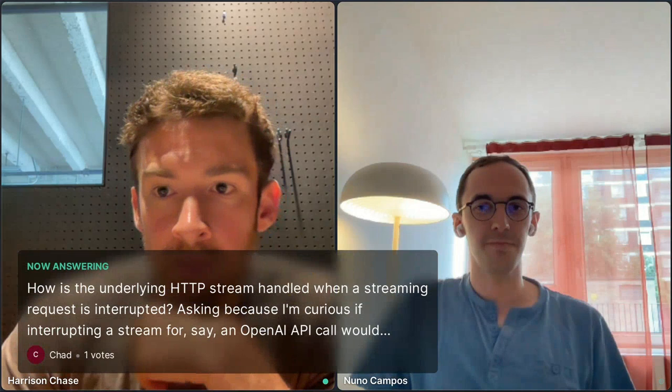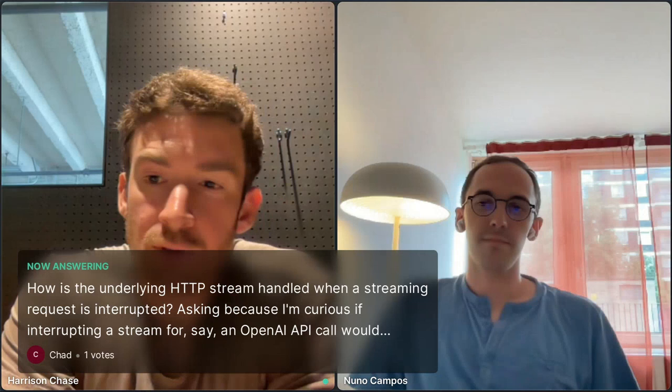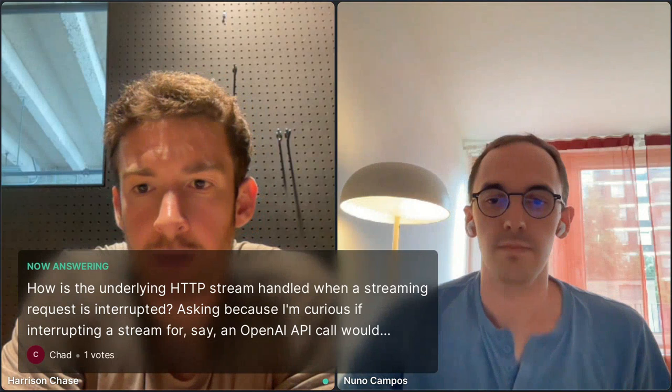A question about streaming. How is the underlying HTTP stream handled during an interruption? If you interrupt a stream, would that prevent further token usage on their end? Yes, the answer is yes. By the way, interrupting a stream in this new model is super easy because you're doing a for token in model.stream loop, and all you need to do to interrupt that stream is break inside that loop. If you do break, that gets propagated all the way back to the OpenAI call, and we break that call. What OpenAI does with that information is up to them, but we send them the information that it's interrupted.